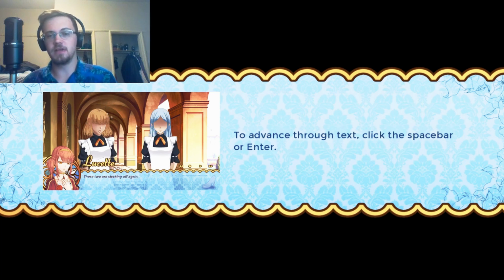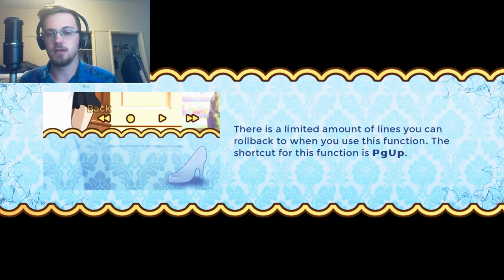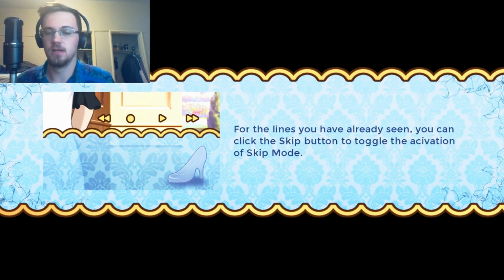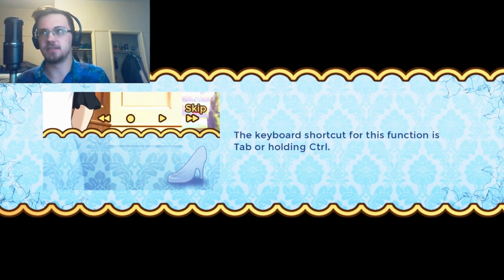To advance through text, click the spacebar or enter. Yes. Oh wait, there's a limited amount of lines that you roll back to when you use this function. The shortcut for this function is page up. That's kinda cool. For the lines you have already seen, you can click the skip button to toggle the activation of skip mode. Yeah, they misspelled activation. Minus negative 99,000 points. The keyboard shortcut for this function is tap or holding control.